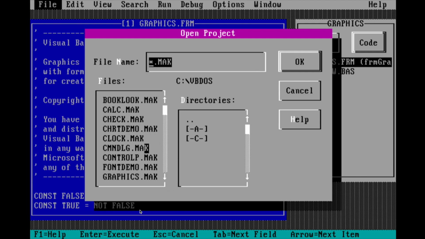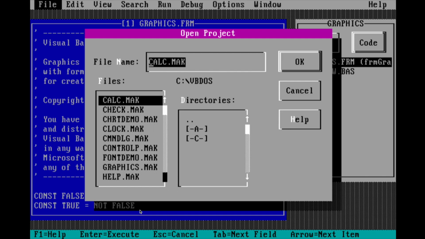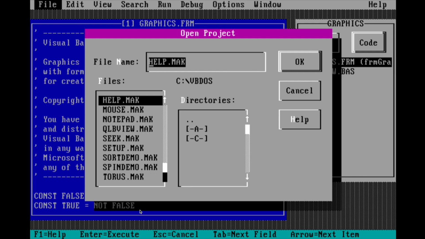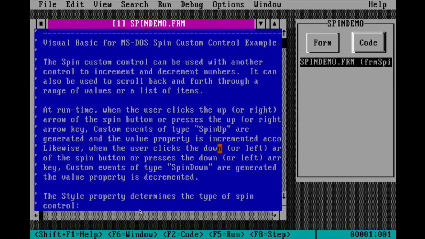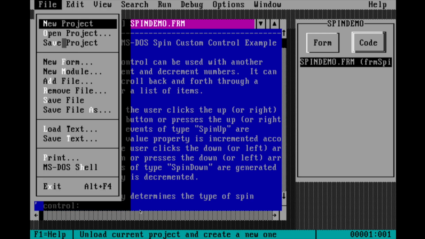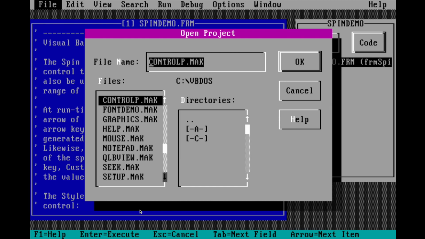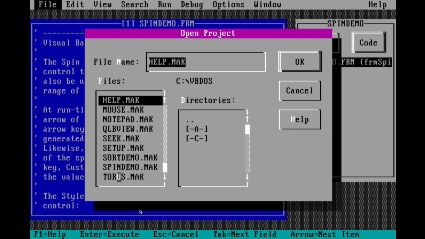Chart demo. Is that the same? No, we did graphics, didn't we? Not chart demo. Never mind. Let's scroll down. Anything that takes our fancy here. Oh, spin demo. Is a spin demo going to be interesting? No, spin demo is not interesting. The spin custom control is kind of the controls that let you move up and down, but that's not very interesting. Let's find something else. There was one that says torus at the bottom. That looked interesting, because torus is a 3D object. Yeah, let's just do torus.